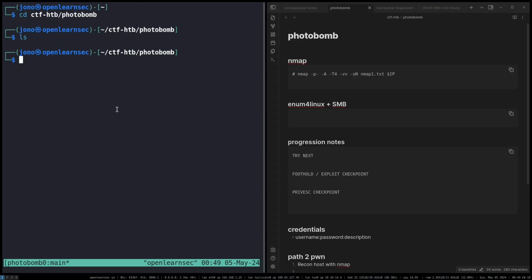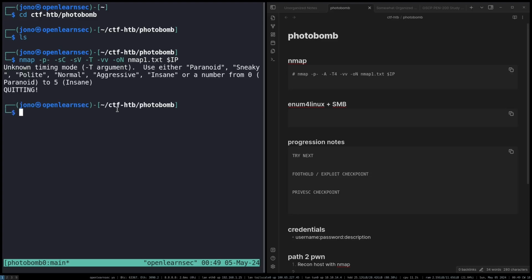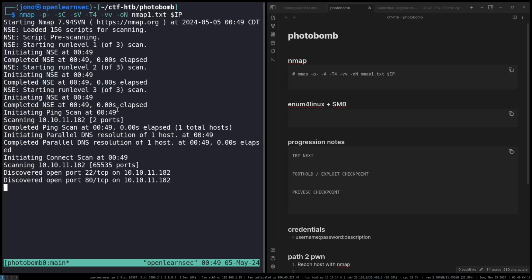And let's get our enumeration going. Nmap, let's just do connect and versioning, T4, verbose. Output is nmap1.txt and then our IP, which is the target. Oh, T4 is what we're looking for. Off it goes.